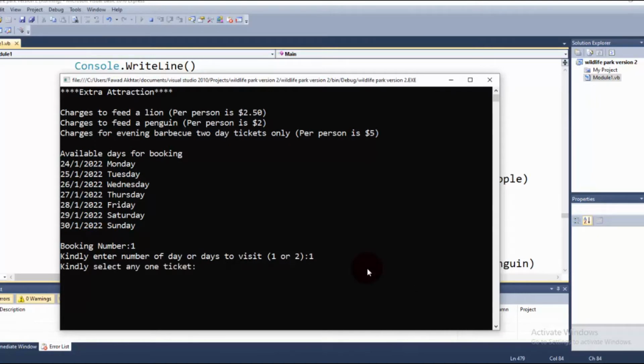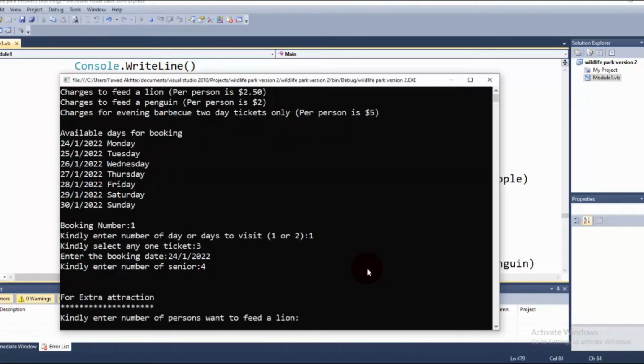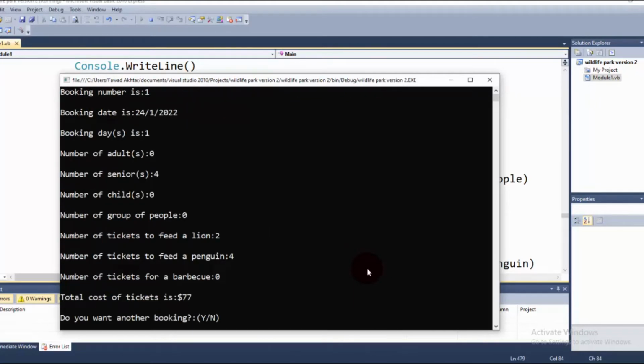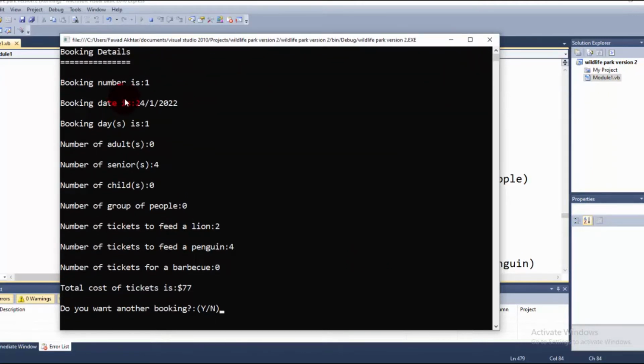Let's input day 1, number of tickets 3, and booking date 24/1/2022. Number of seniors 4, let's suppose, and 2 people want to feed the lion, 4 people want to feed the penguin. Now press the enter key to continue. It shows the entire detail of the booking: booking number is 1, booking date is here, booking day is 1, number of seniors 4, number of people to feed lion 2, number of people to feed penguin 4, total cost is 77.